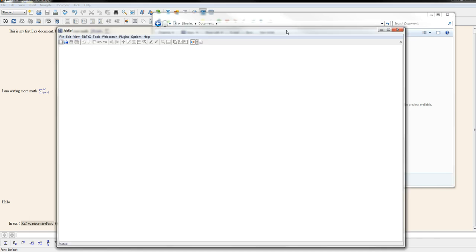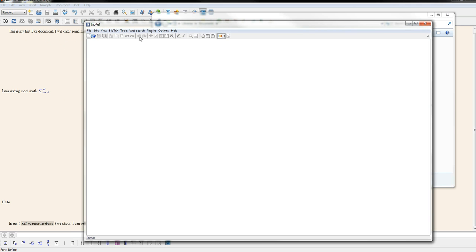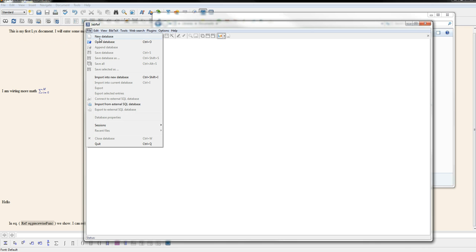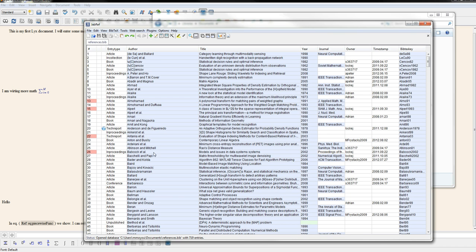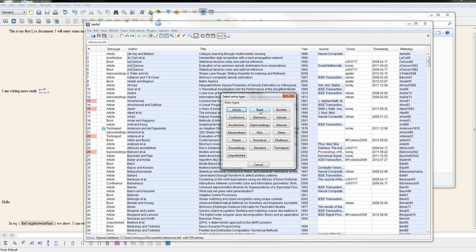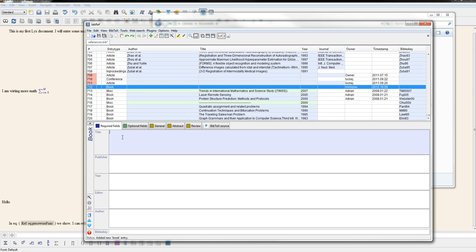Here I've launched JabRef, and the way it works is I'm going to open up my bib file. If you don't have a bib file already, just click New Database, but let's just open up the one I have. You can see it's got a list of all your references, and it's very easy to add a new reference. Let's say I wanted to add a new book. I'm just going to click the plus sign here, pick book, and enter the title of the book.